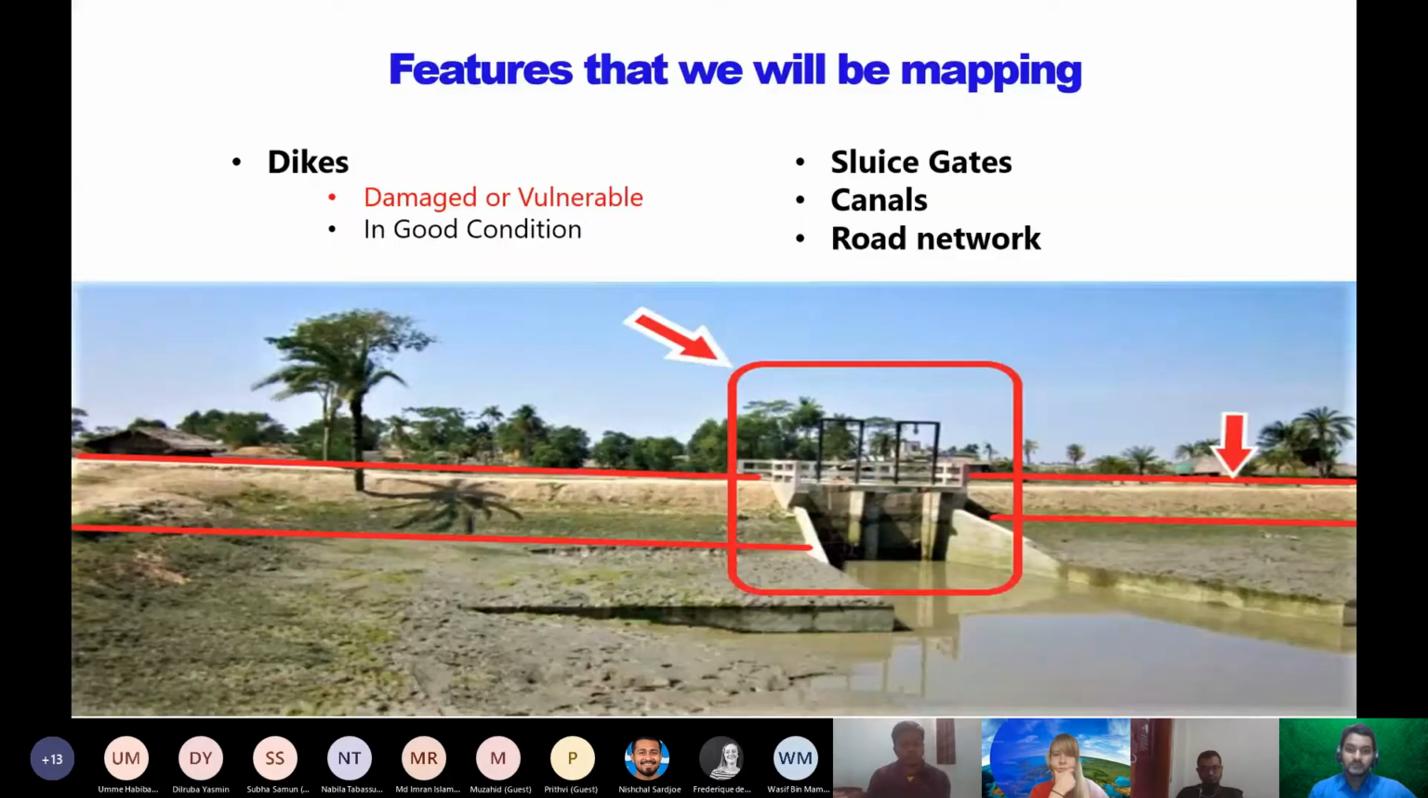Now, moving on, these are the four major things, as you have already seen from our training videos, that we are going to map. First, we are going to map the dikes. That will include two major kinds of dikes: damaged or vulnerable, and the dikes that are in good condition. And also we are going to map the sluice gates, canals, and road network. All of you know what the canals and the road networks are. Let's just give a brief overview of the sluice gates.